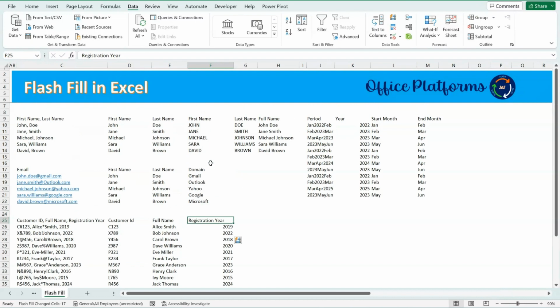Over here we can see we can convert any type of data, any type of text strings, to our desired results using Flashfill, which is just an inbuilt AI in Excel, without using complex functions like LEFT, MID, or RIGHT.